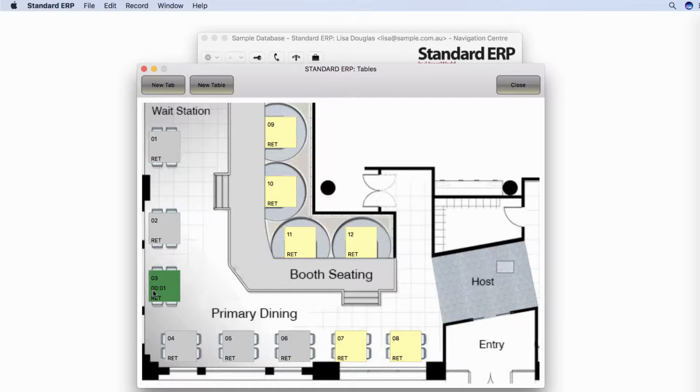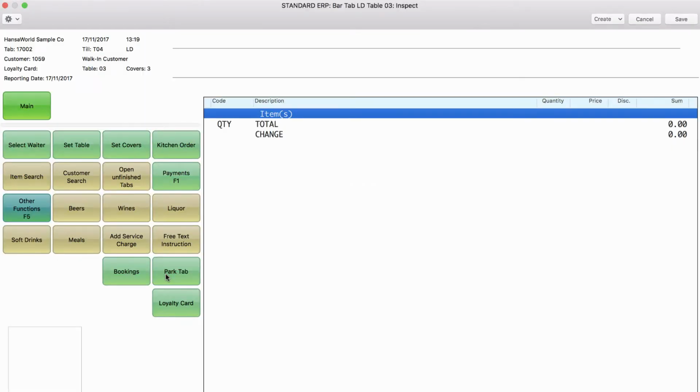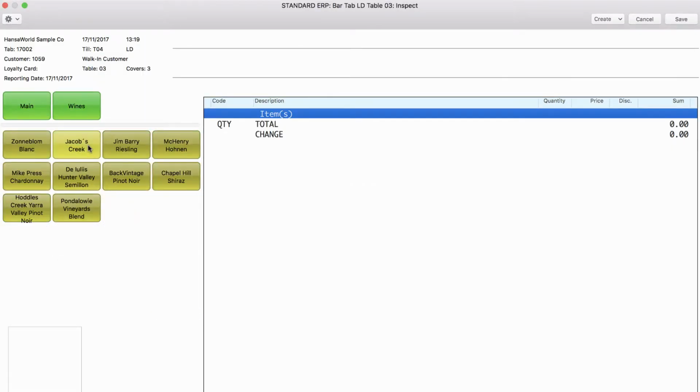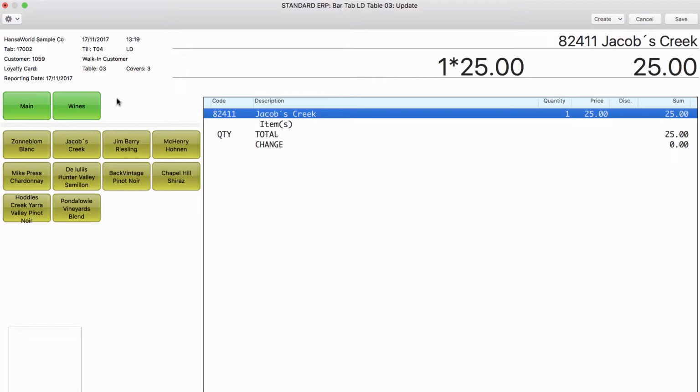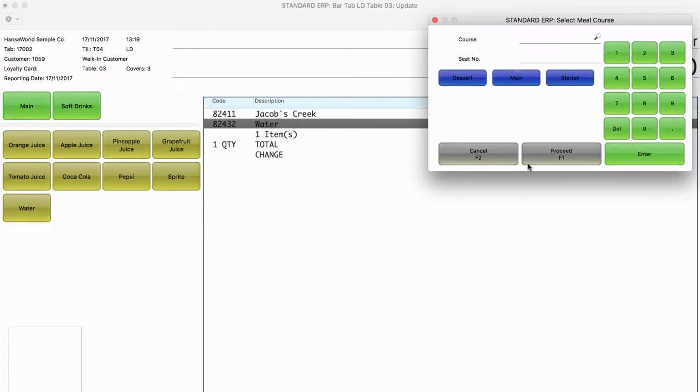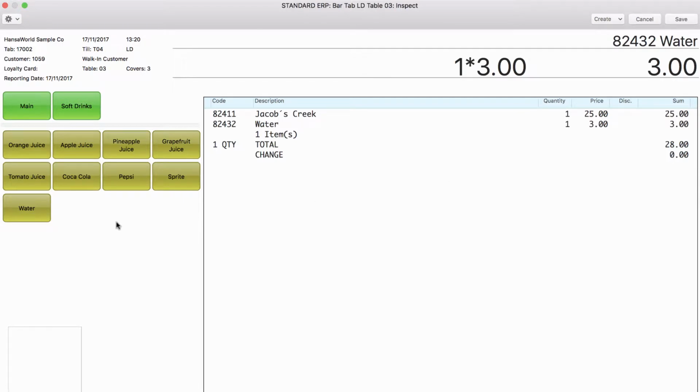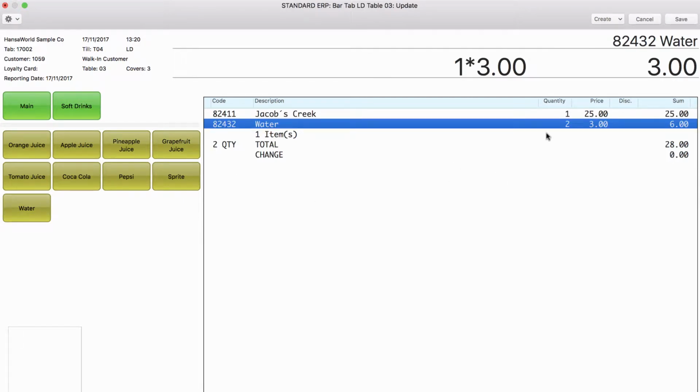Let's go back and start taking orders. Select Table 3, which will bring you back to the Bar tab. The customer asks for a bottle of wine. We have the option for bottle or glass. Let's choose bottle. They have also ordered water. As they want 2 bottles of water, select the Water button again, and the order quantity will increase.